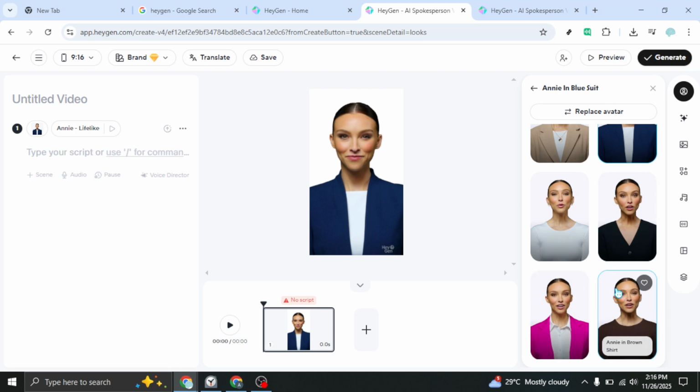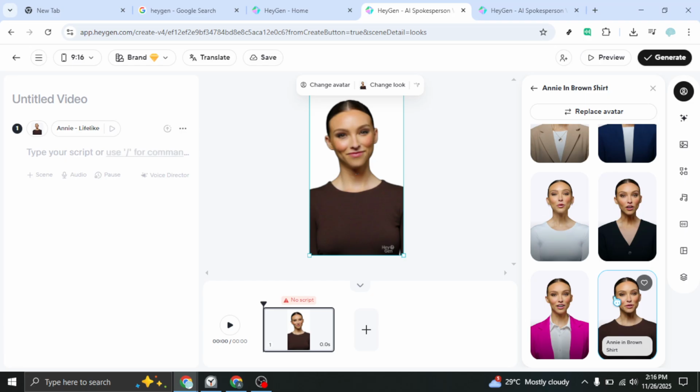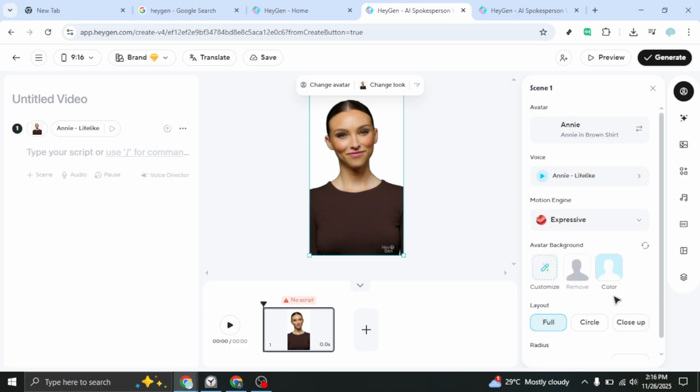When you've found the look you want, click Apply if you see the button, or simply continue editing your video. In many cases, the change applies instantly. Play a short section in the preview to confirm the outfit appears correctly in all scenes.